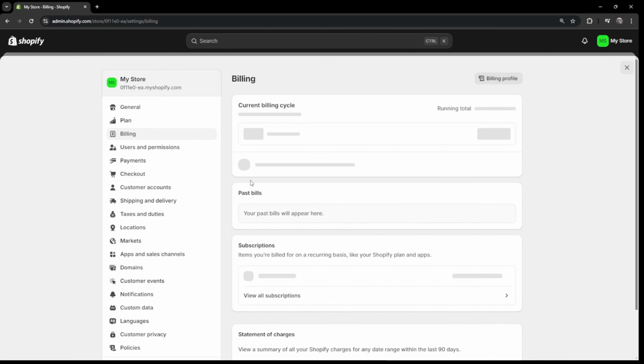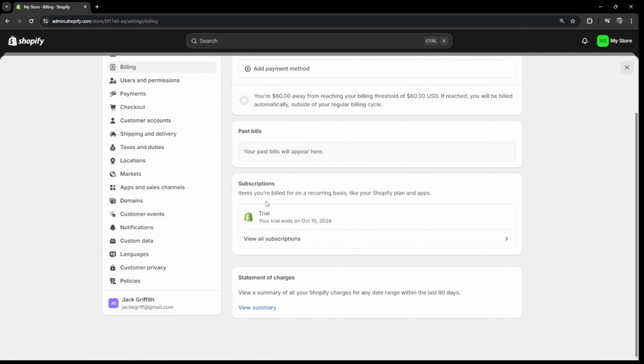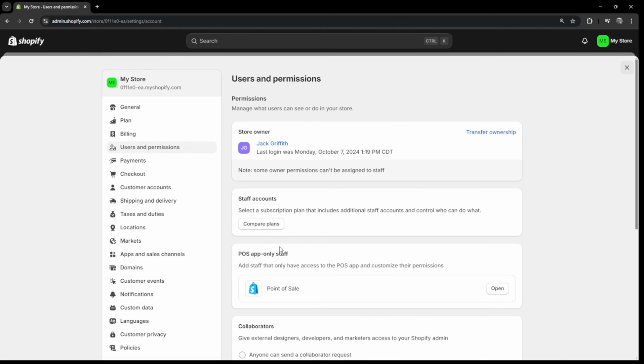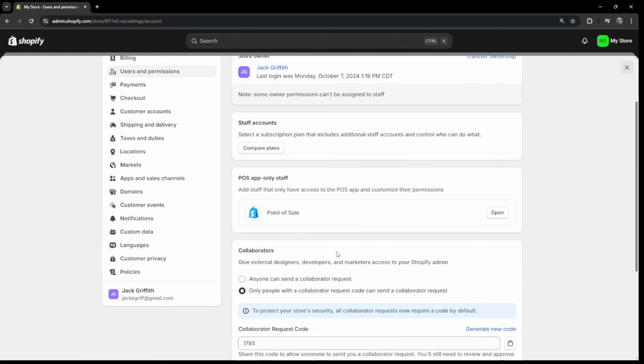And then billing. So this is whenever you have to pay Shopify for your plan. It just kind of shows you how much you've paid, when you pay, all that kind of stuff. This is if you have multiple people on your account. If you're running with a friend or something, they'll be here and they will also have access to everything.